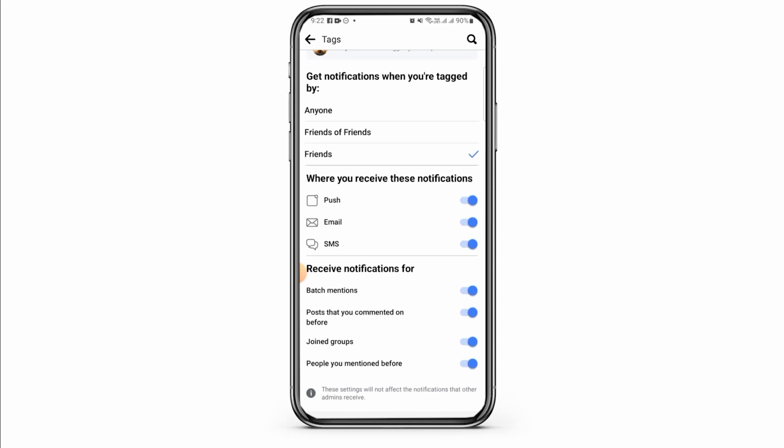Once that is done, scroll down and in the last section of Receive Notifications For, you have the option of Batch Mentions. Simply toggle this option off. Once you do that, you have successfully turned off @everyone tag notifications.